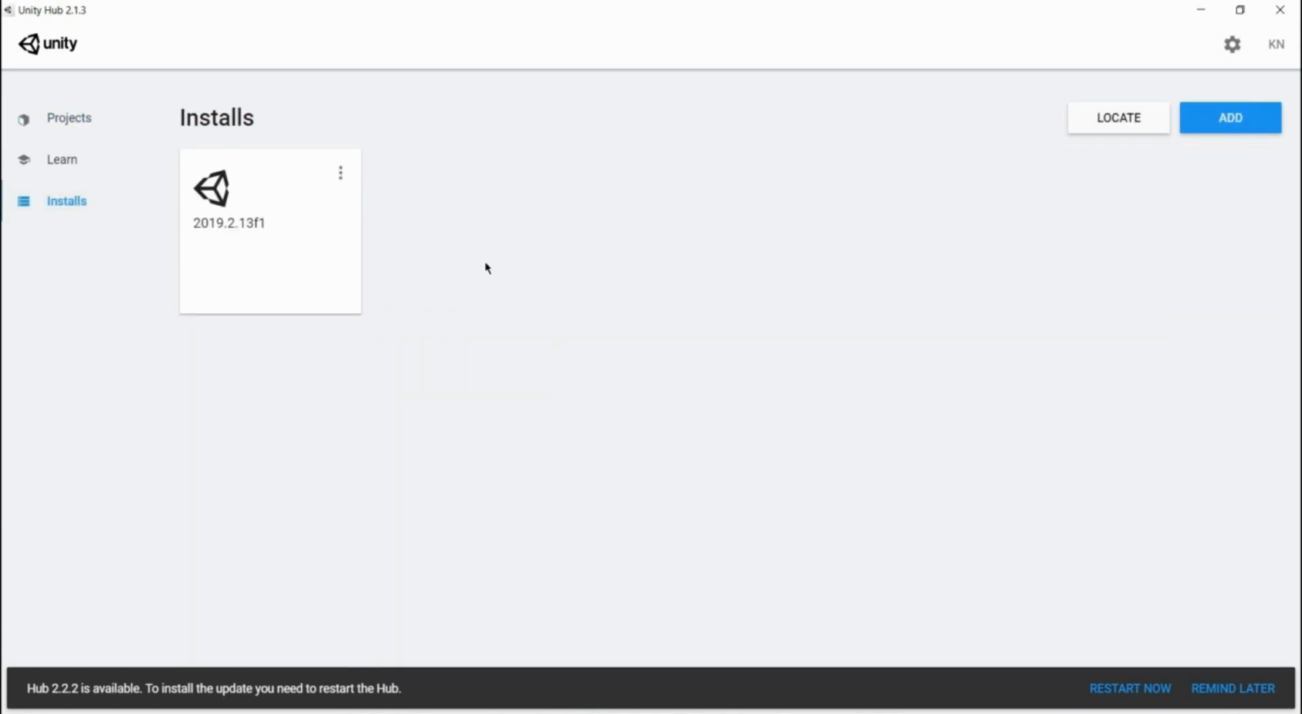Here you can install as many Unity versions as you want, and what you have to do to install a Unity editor into your system is to click on the add button, which is on the top right corner. So click on that add button.